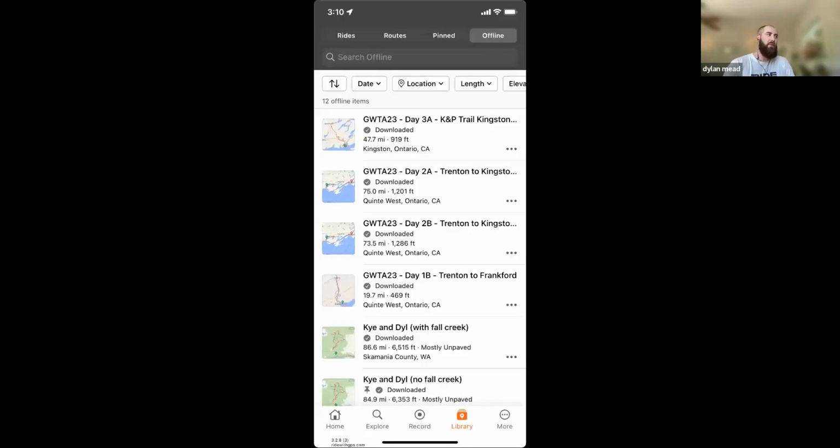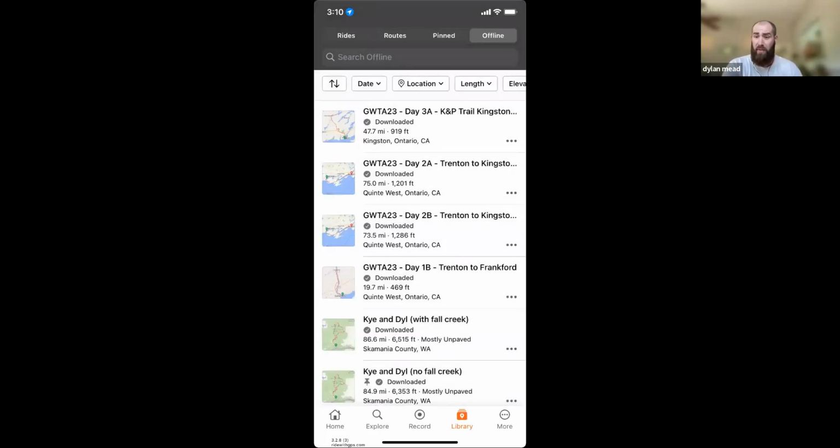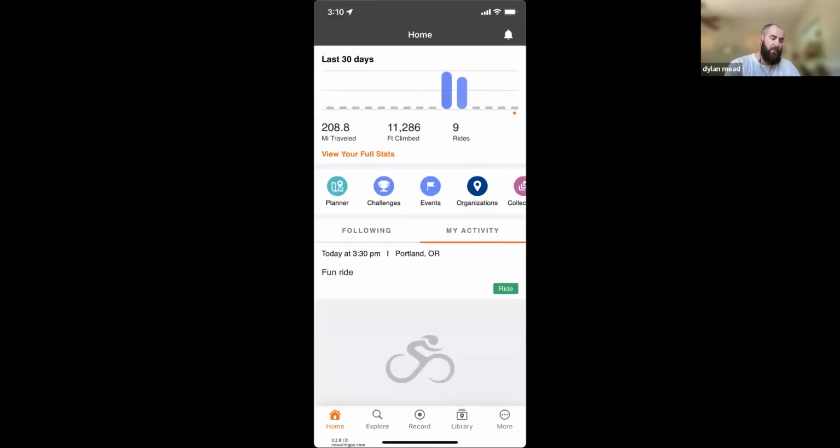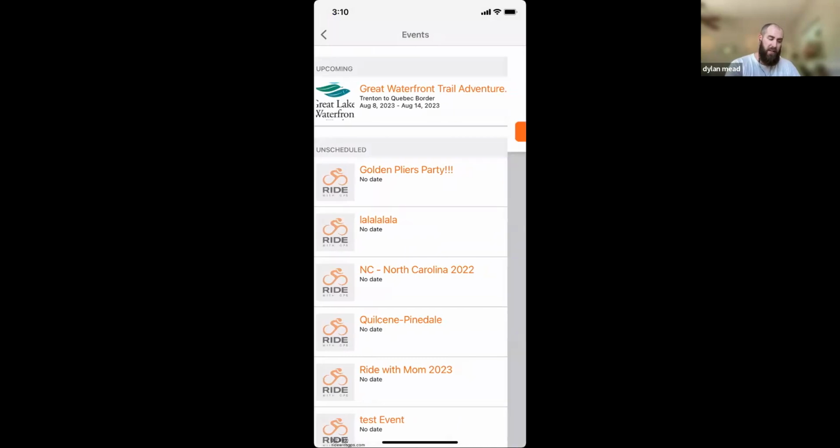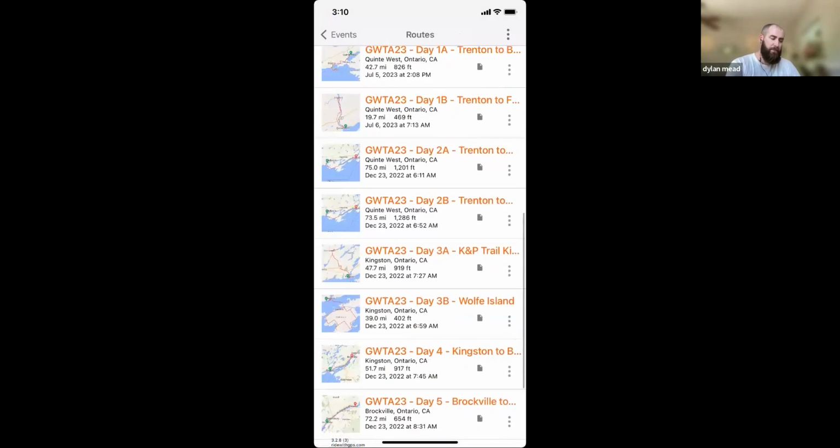Let's see. Yep. I can go on Ride with GPS, click on events, and find the GWTA ride. So just as a quick recap, the key to locating the GWTA routes is that you need to have RSVPed to the event prior to heading out into the field, right? So from the homepage of the app, you can tap that events button, and that will show you the Great Waterfront Trail Adventure listed up at the very top, which you can tap to see the routes in full view.